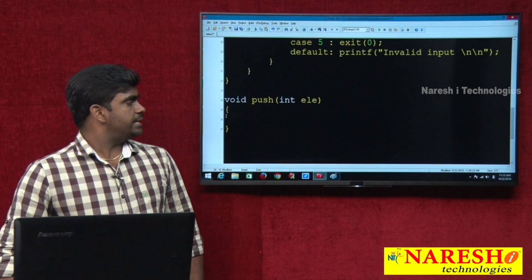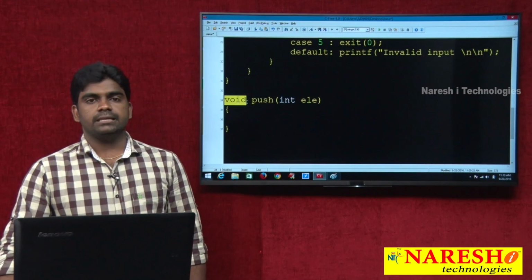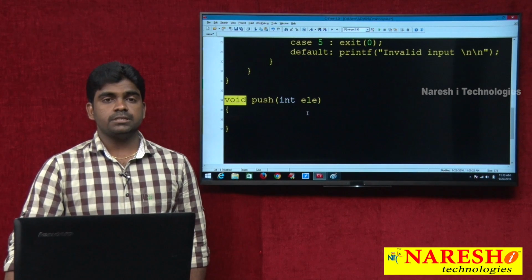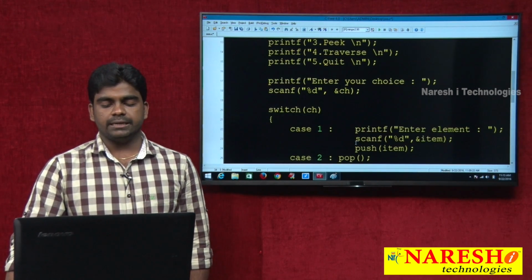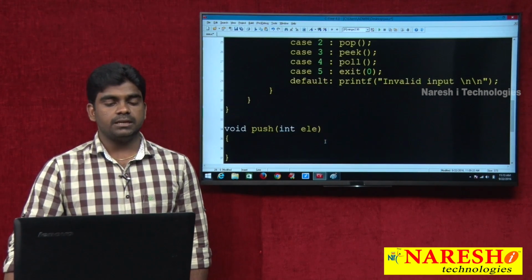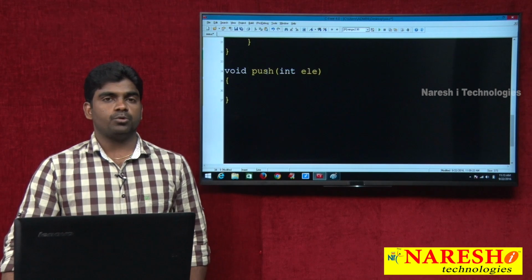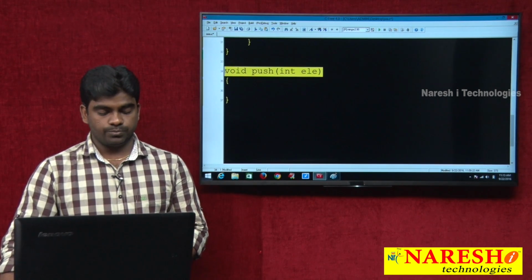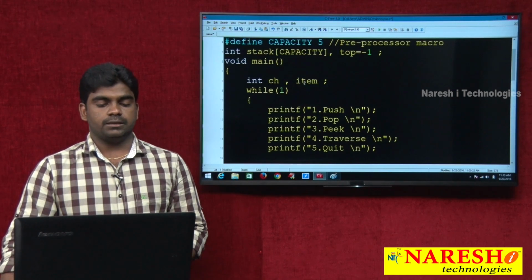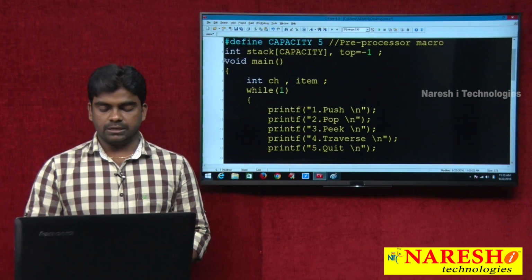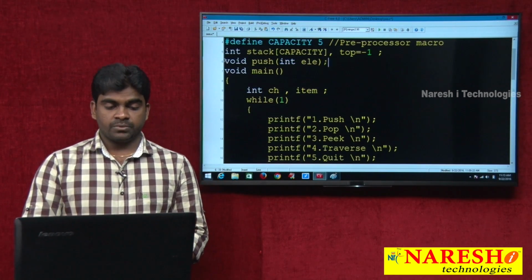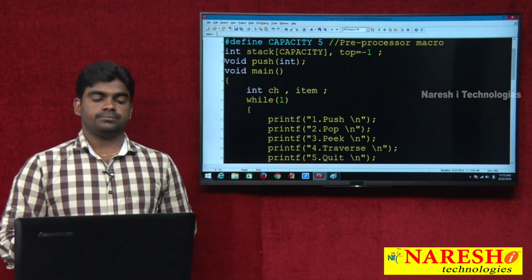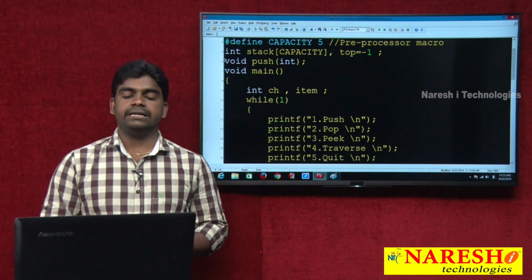Sir, is it returning anything? No, it is not returning anything. The return type is void, so no need to collect anything. Sir, for every function, the prototype is also important in C language, yes, of course. So we write prototypes, and generally we place the prototypes before the main function. In the declaration of a prototype, no need to write the element name, just void push of integer.